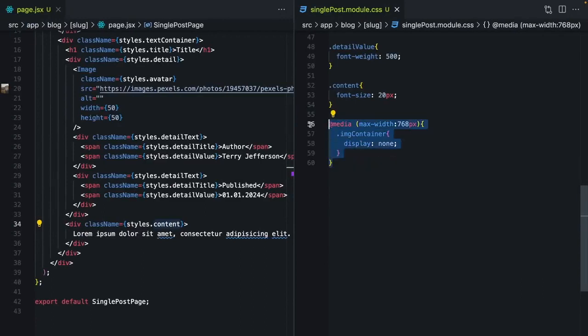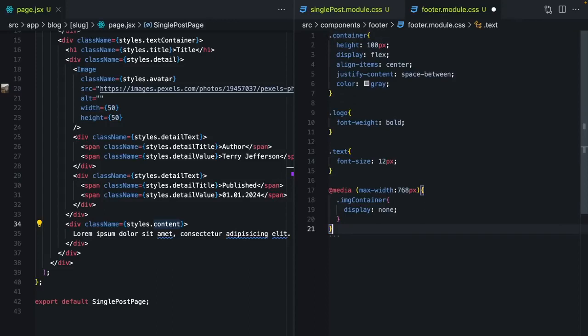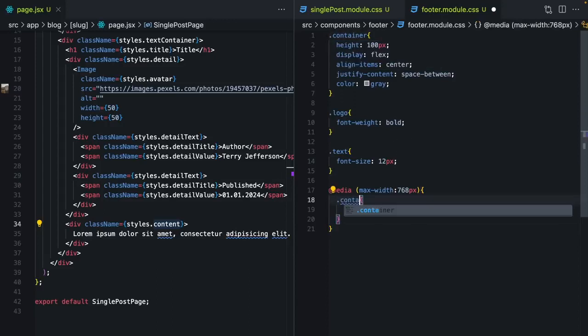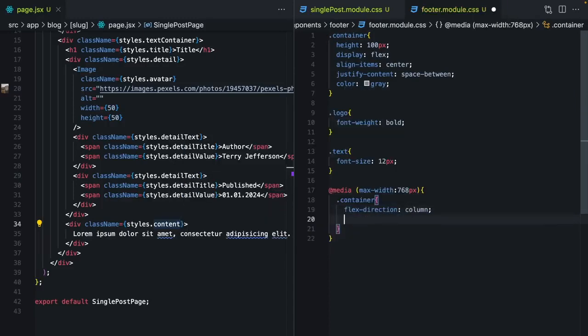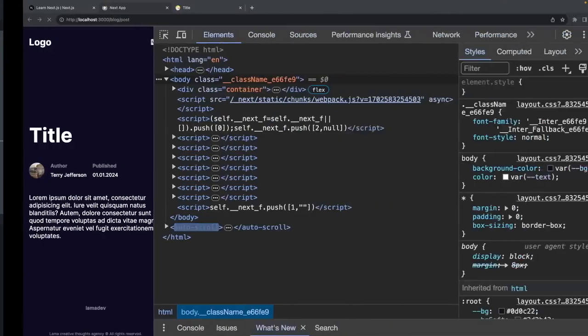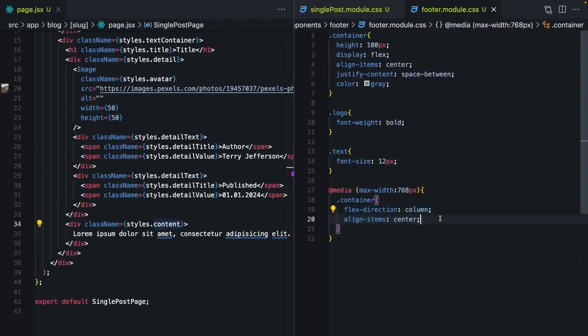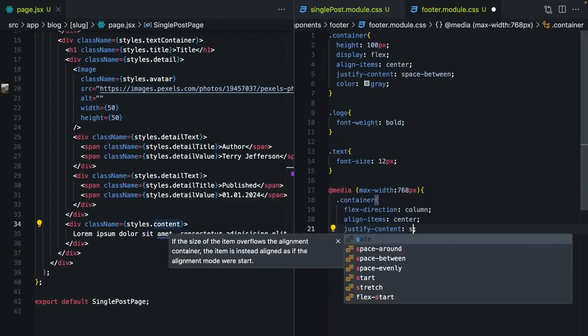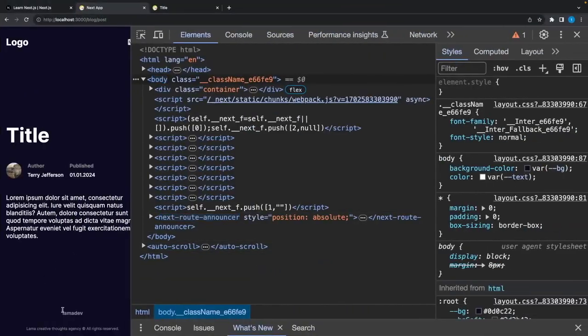I'm gonna copy here and open up footer. If it's this size, the container will be flex direction column. And I'm gonna center my items. And let's change this space. It was space between, but this time it's gonna be space around. Okay, it's much better, but it's still overflowing.